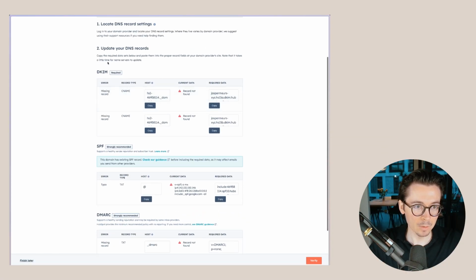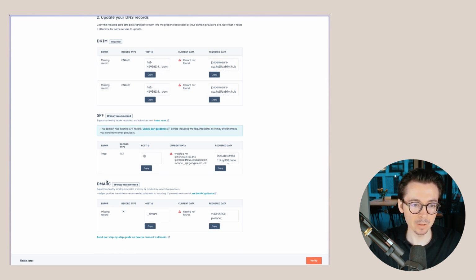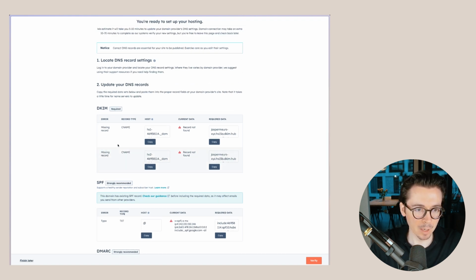This will depend based on your provider, but I would say just Google how you can find the DNS records for your provider. Usually you need to log into their backend, and there you will have your DNS records. But you can Google, for example, update DNS records at GoDaddy if GoDaddy is your provider. Then you can see that we need to add 3 different kinds of records here. So we have the DKIM record, the SPF record, and then the DMARC record. So we'll do these one by one.